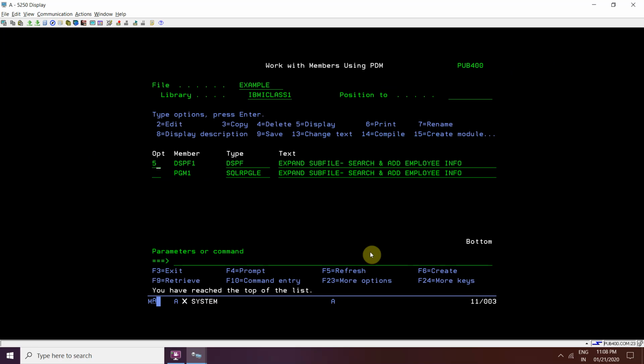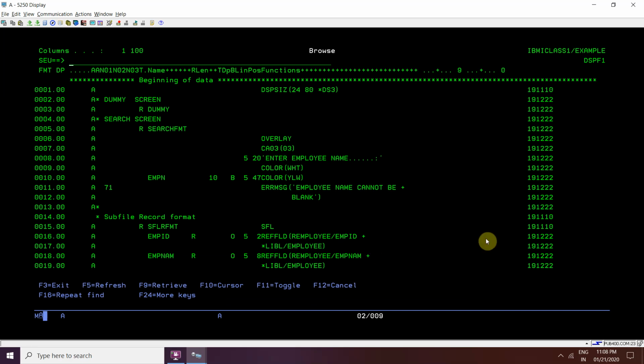Now we have created a display file. Here we can see that we have taken the display size as 24 by 80, which is the standard size. Now we have taken a dummy screen record format. We have taken the record format named dummy, which is nothing but a simple blank screen.